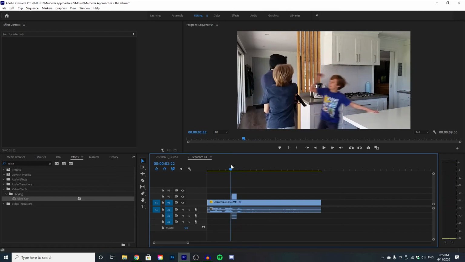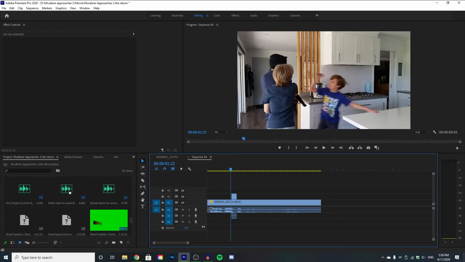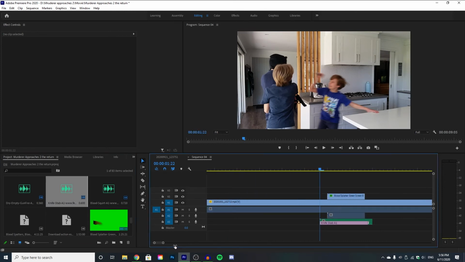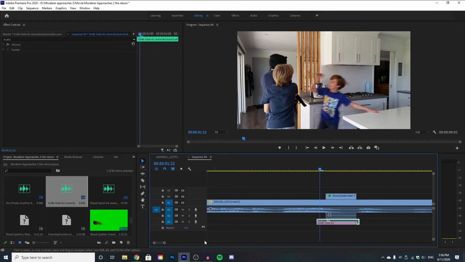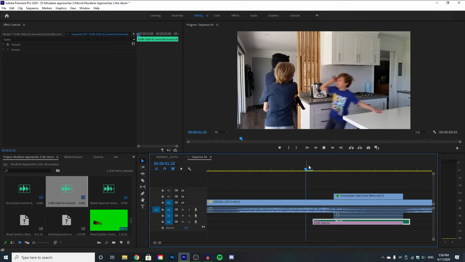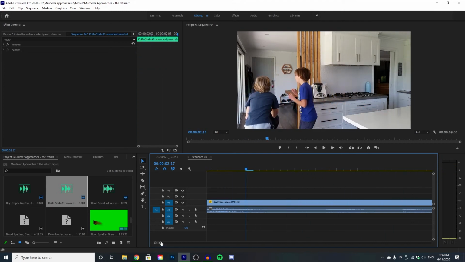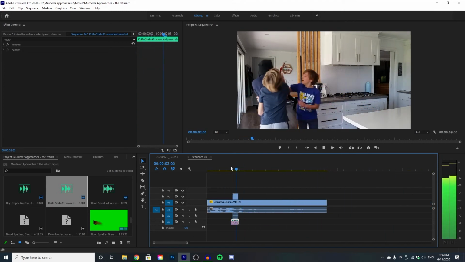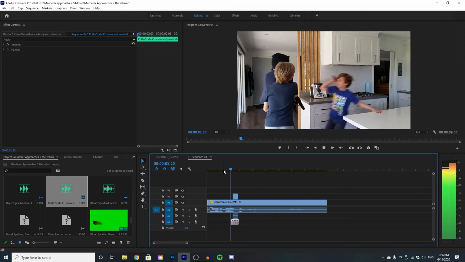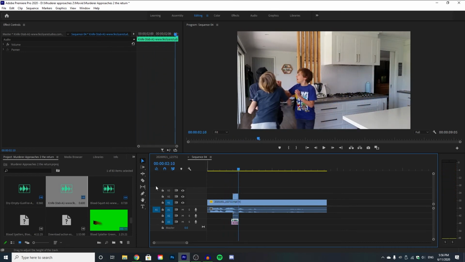So now we need to add in the sound effects. I got myself a sound effect, put it in here, and basically lined it up to where the stab is. So now you can kind of hear it. You can hear that splatter right there.